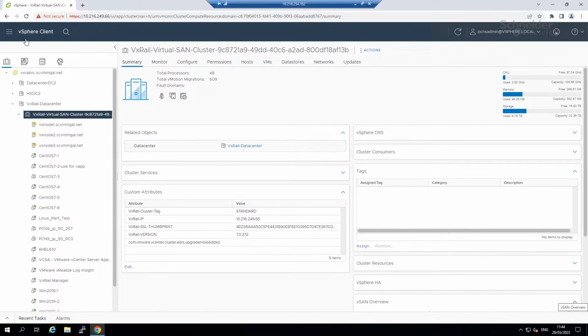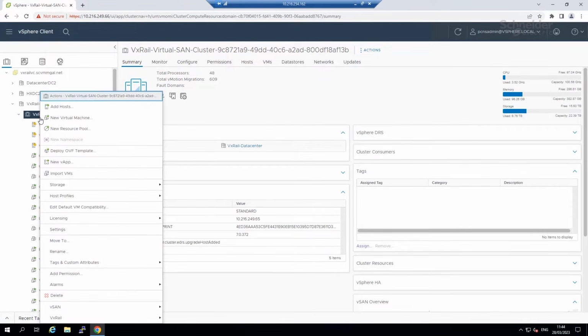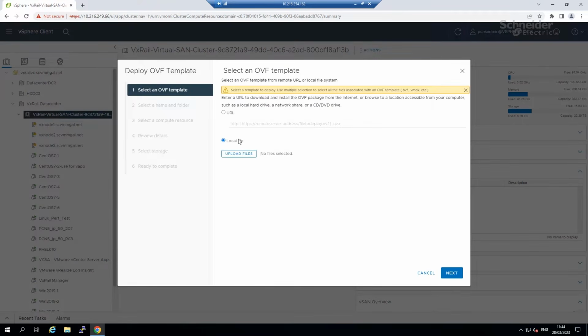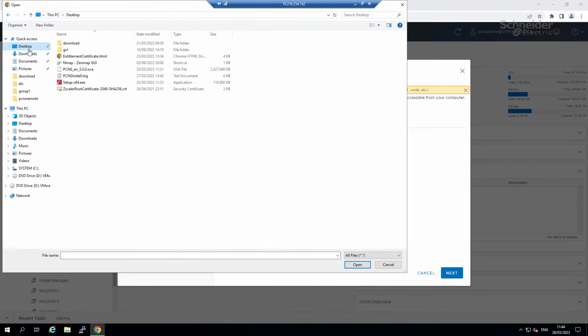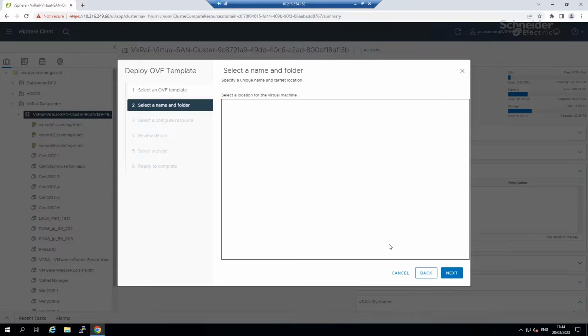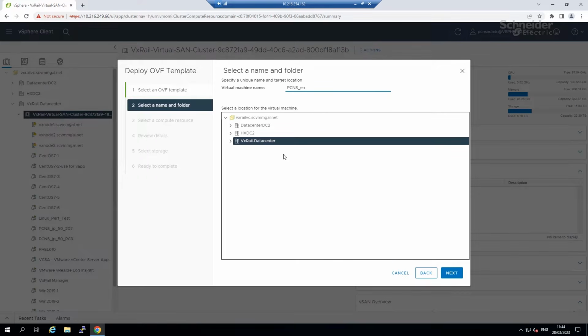Having logged into vCenter, right-click on the cluster containing the host you want to protect and select Deploy OVF Template. Select Local File and then click Upload Files. Browse to the location where you downloaded the PowerChute OVA file, select it and click Open. Click Next. Enter a name for your PowerChute VM, select the location and click Next.